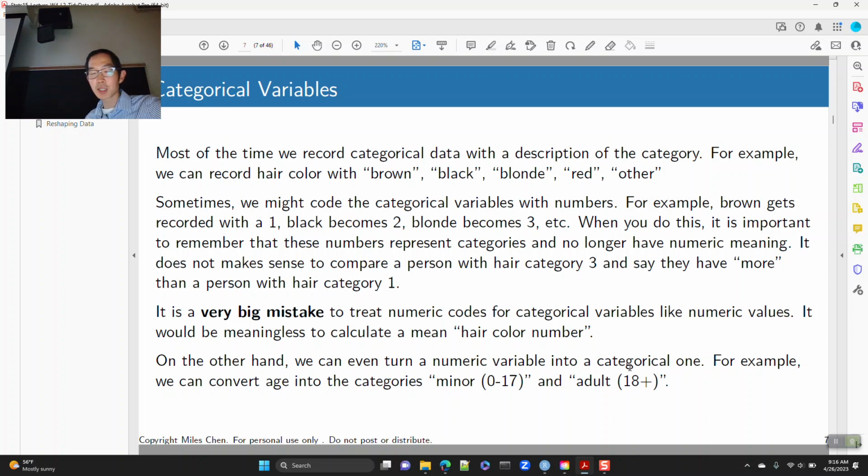Okay, so just going on a little bit more about categorical variables. Most of the time we record categorical variables with the word. So again, if we're talking about hair color, we'd say brown hair, black hair, blonde hair, red hair, other color hair, whatever, gray hair or something like that, okay? Sometimes we code the categorical variables with numbers. And so we might say, brown hair, we're going to write category 1, and black hair, category 2, blonde hair, category 3, or something like that.